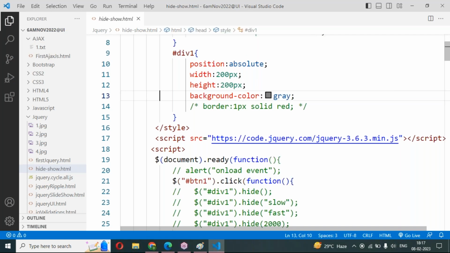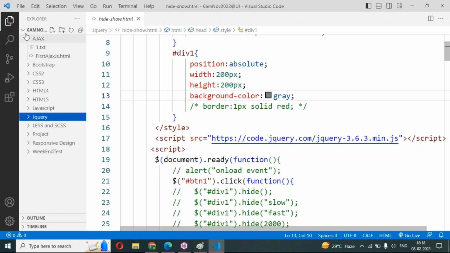Only HTML creates the content part of the web page. The basic content part of the web page we can create with HTML. Here, doctype HTML, head and body, you can see. Here, HTML.